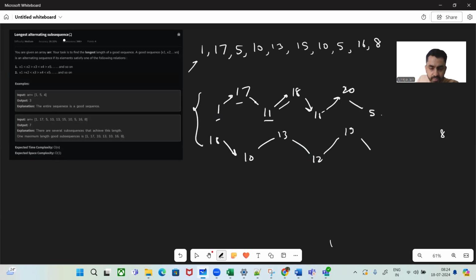If there is such a subsequence, we want to find the length of the longest such alternating subsequence. When we say subsequence, it need not necessarily be contiguous elements. For example, in this example, the maximum length good subsequence is 1, 17, 10, and then we have 13. So if you see, it's not a contiguous element.